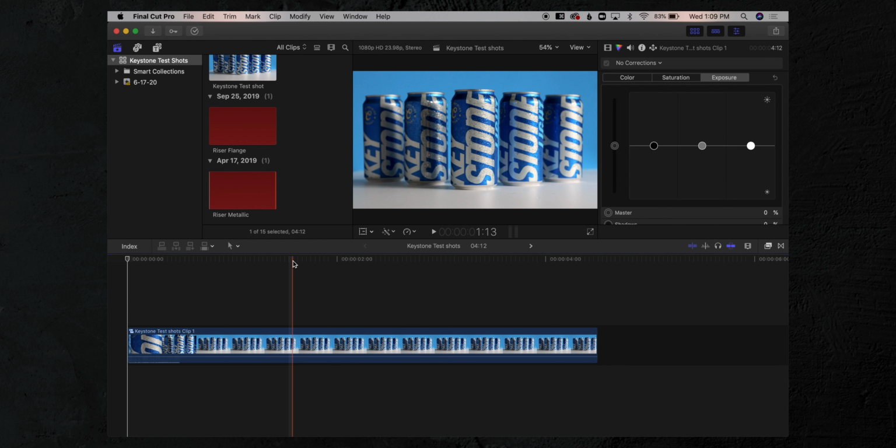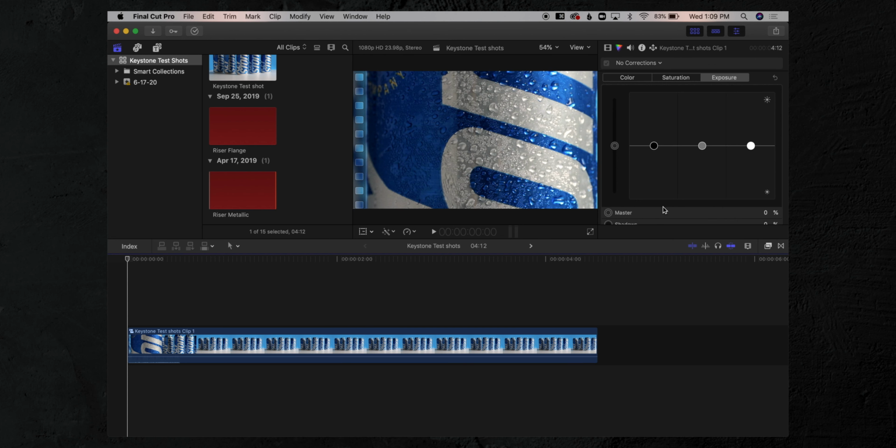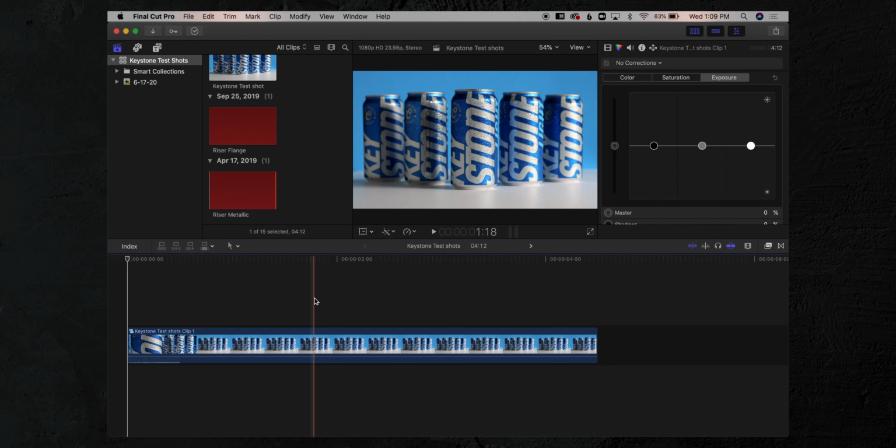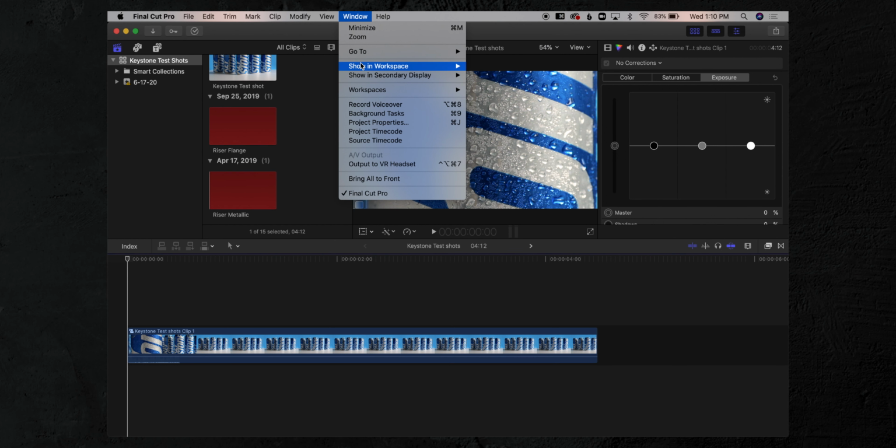And now I'm in my general, my default workspace where I can look at all of my clips in the browser on the left. I can see all my inspector tools on the right, and we're right back to square one. So it is super important to have your workspaces on just 1 key, so then you can click back and forth and you don't have to go up here to Window, Show in Workspace, and click through all that nonsense.